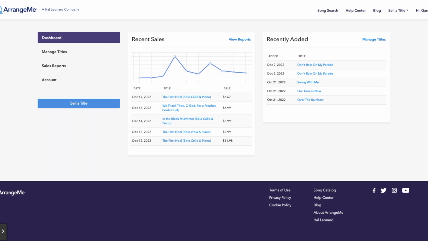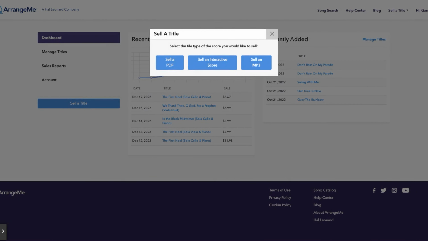So I'm going to go with the most obvious one, and I'm going to click on this giant button here that says sell a title. So right off the bat, it gives you three options: sell a PDF, sell an interactive score, or sell an MP3. The interactive score has to do with Noteflight, which is not a program that I use, so I'm not going to dive into that today.